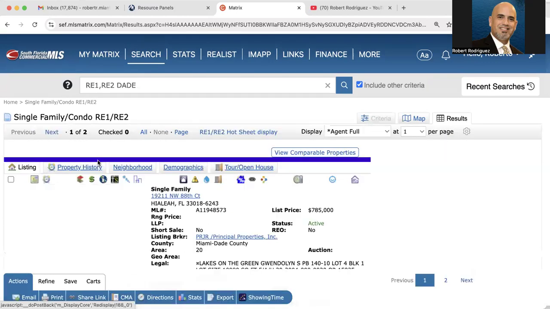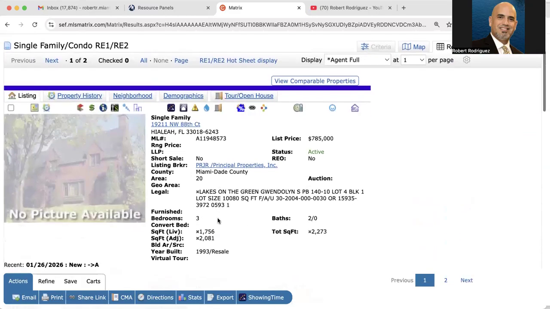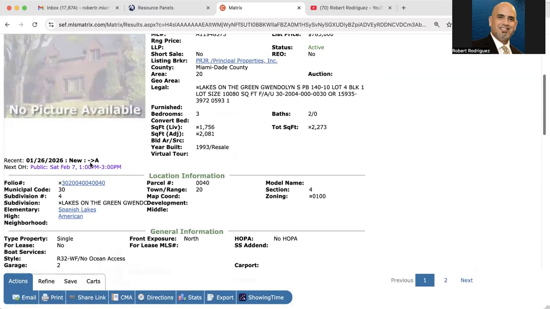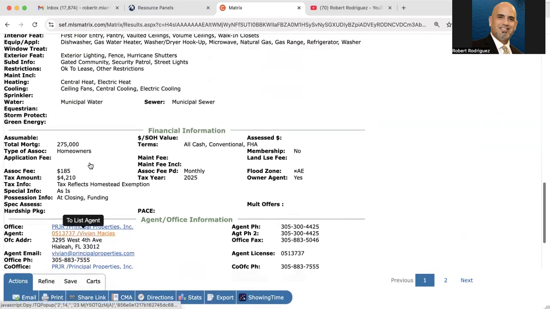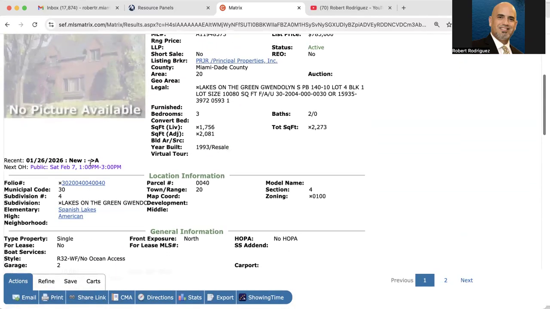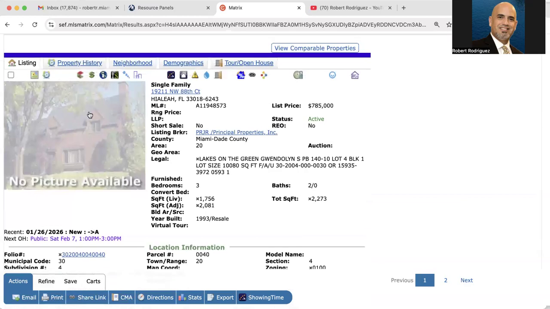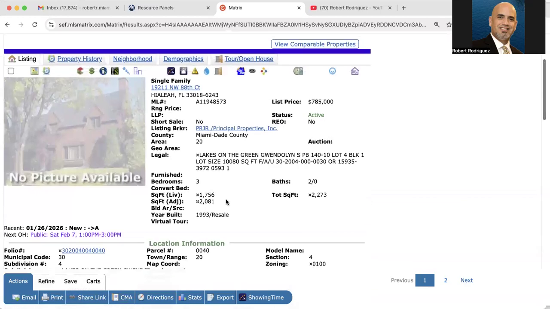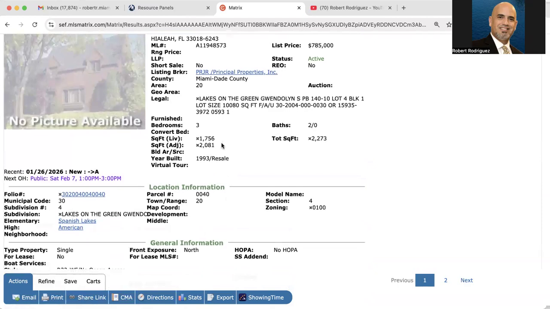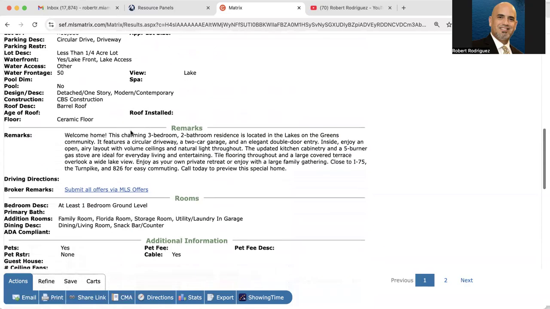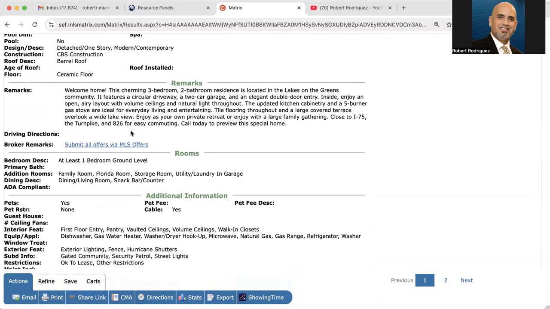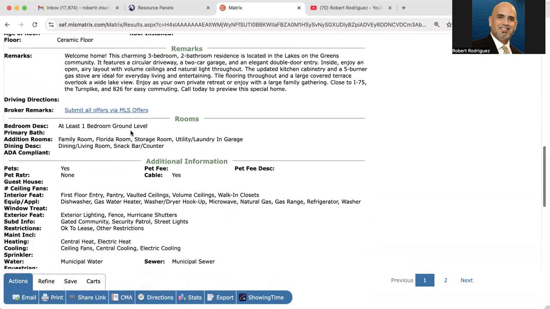So if you click here, you're going to see that this is a new listing with no photos. That's so bad, right? The listing was entered yesterday, so we hope that they will enter photos at some point. But this is the listing. It is a three-bedroom, two-bathroom. It is 1,756 square feet. There is an open house already scheduled for Saturday, February 7th between 1 and 3 p.m. All right, so it is a brand new listing, and they're gonna go ahead and do an open house right away.